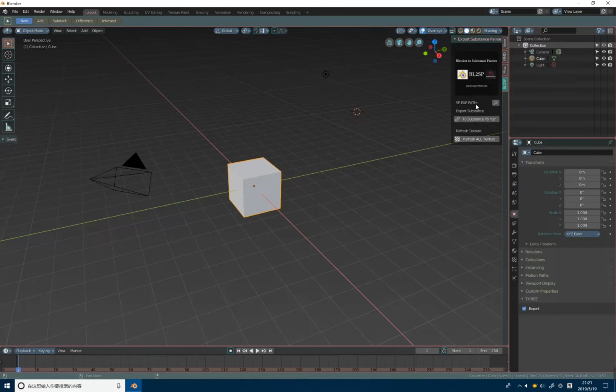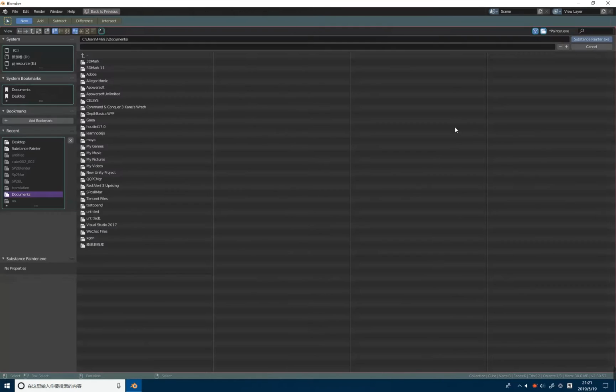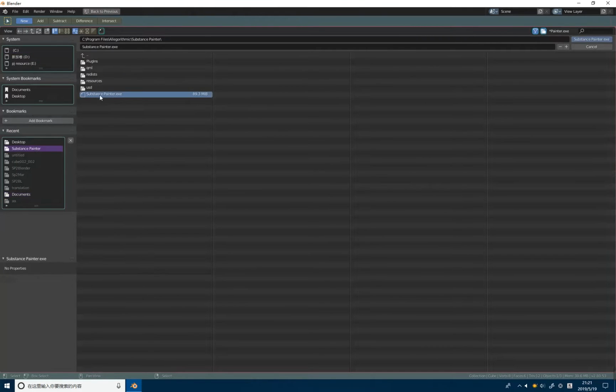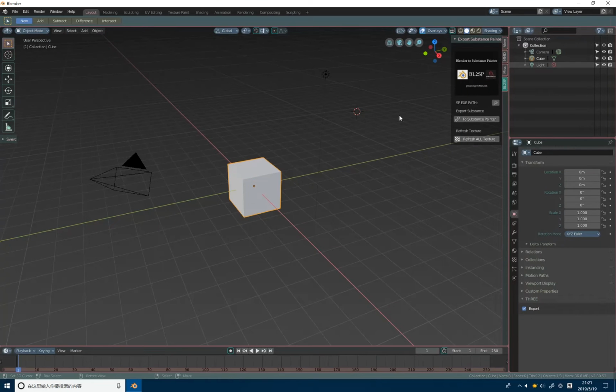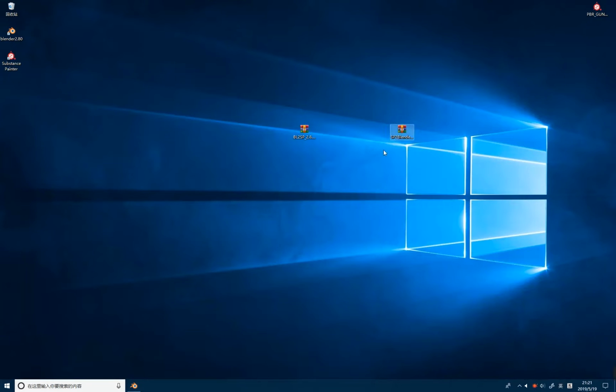Let me set the SP.exe path. Find the Substance Painter, substance painter.exe. Okay, the BL2SP is installed, and now we need to install the SP2Blender part.